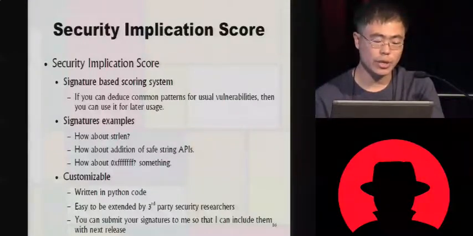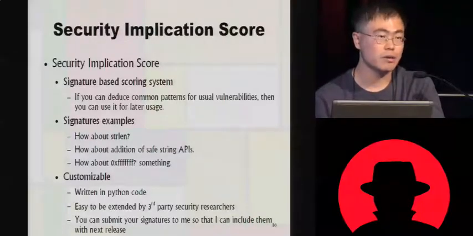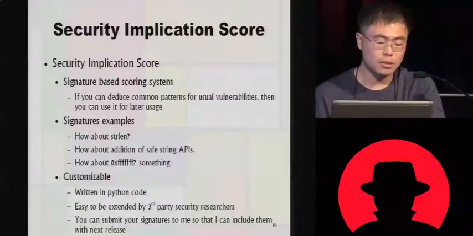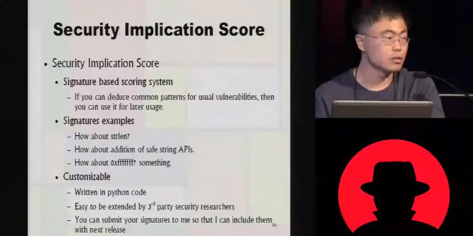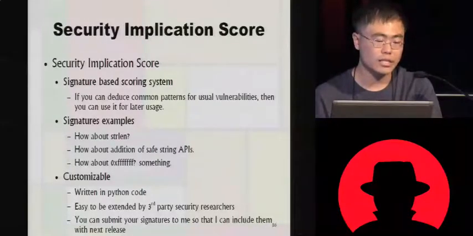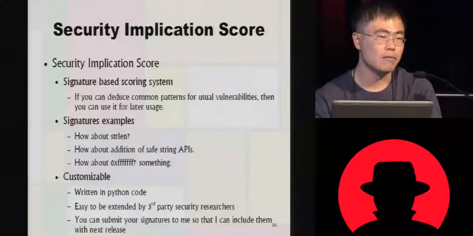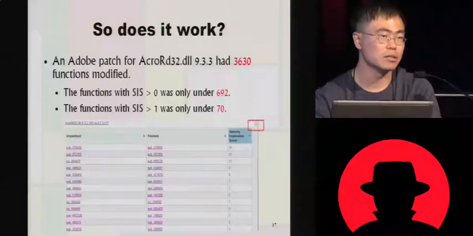How about 0xFFF, patterns like that? It means they are checking some big numbers, so maybe you can use this constant to spot an integer overflow check. I will show a real example after this. The cool thing is that it's customizable. The whole engine for the security implication score is written in Python, and it's just an example from me. So you can rewrite the logic yourself, or add signatures very easily because it's written in Python.